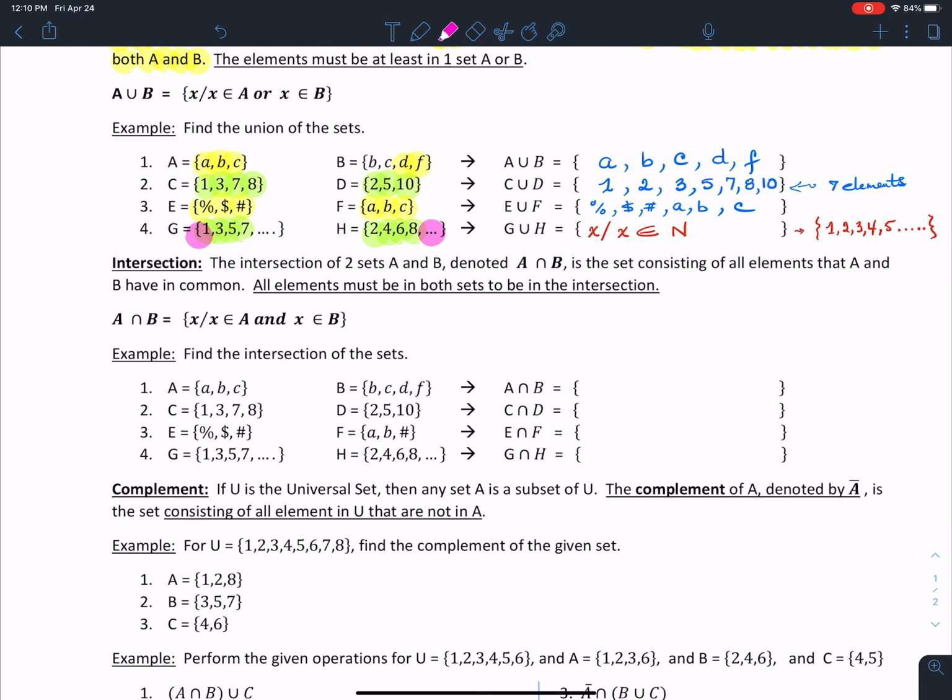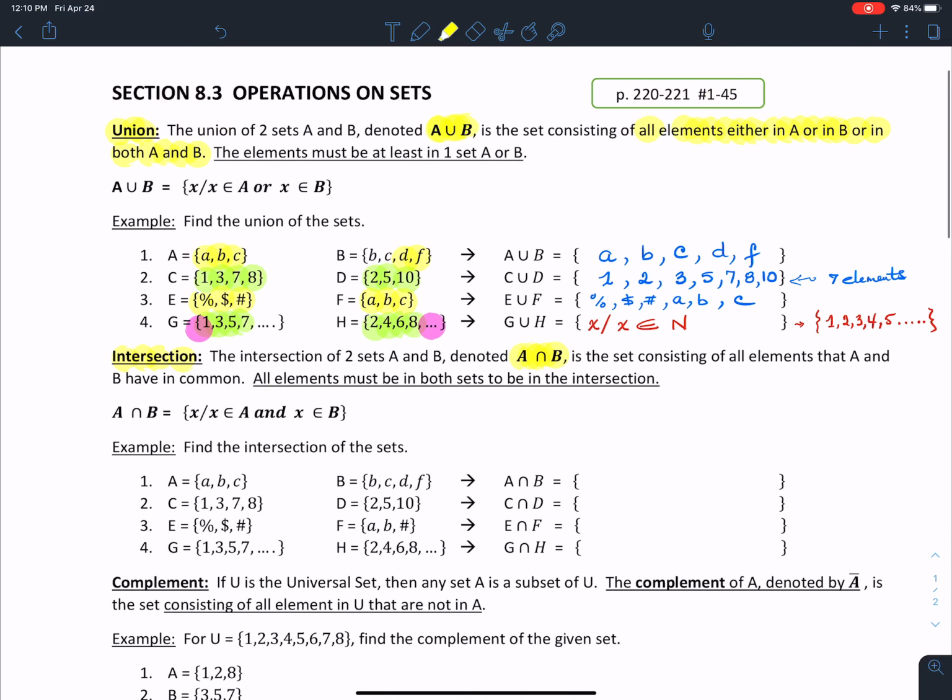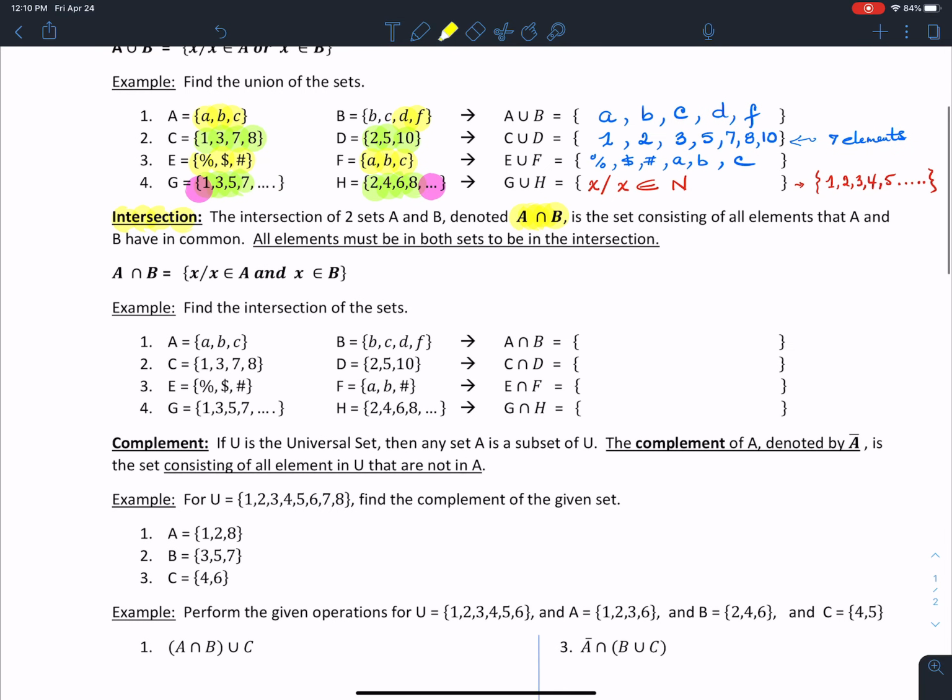Intersection. The intersection of sets A and B, denoted by A intersect B, is like an upside down U. Union is a U. Intersection is an upside down U. It is the set that consists of elements that are in A and also in B. So they are the elements that A and B have in common only. All elements must be in both sets to be in the intersection.